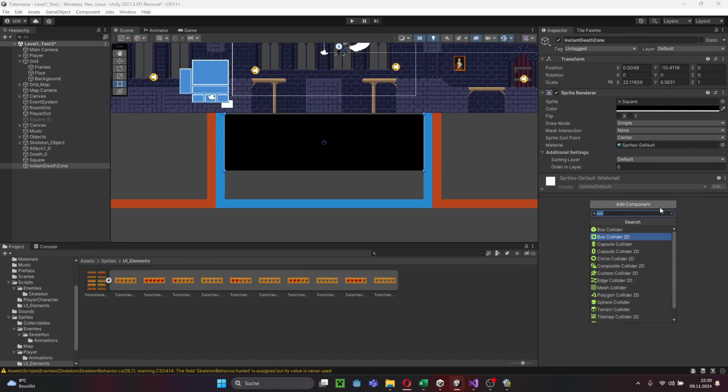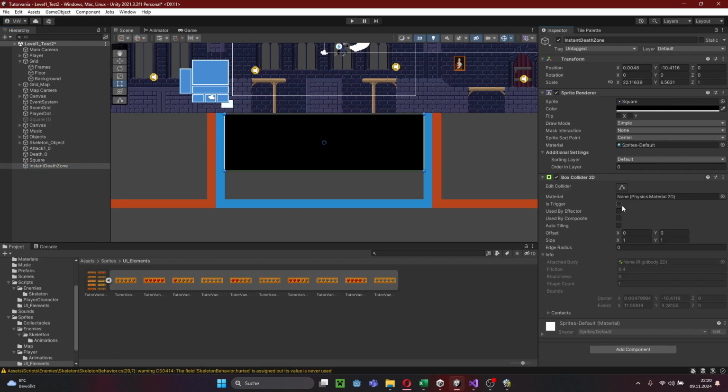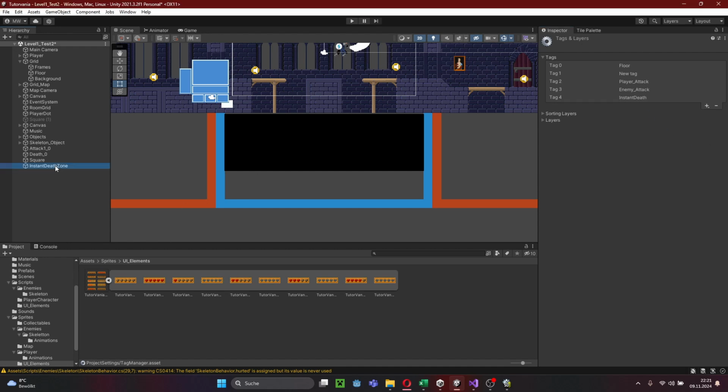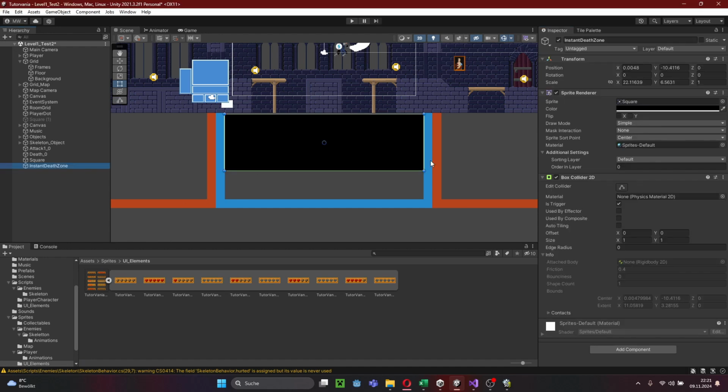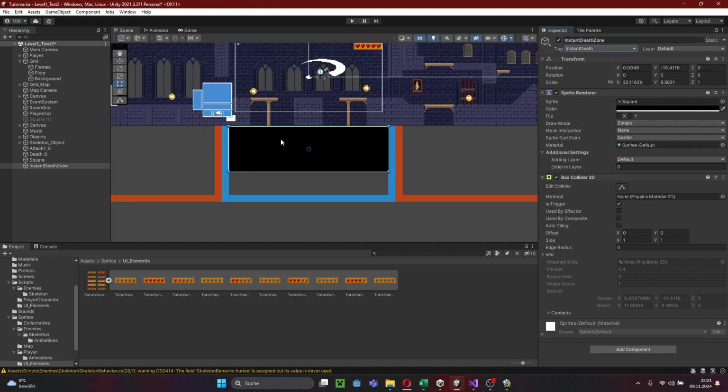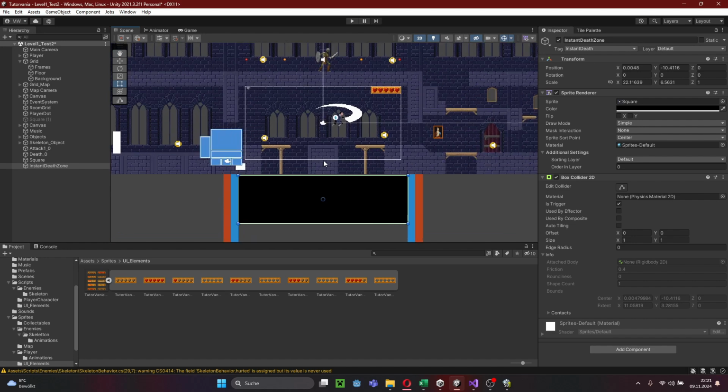We will add a box collider 2D. We will enable the variable is trigger, and then we will create a new tag, and we will call this tag instant death. We go back to our instant death zone, and we will add the tag instant death. So we can check now the health system.